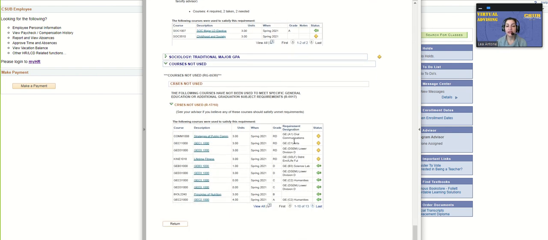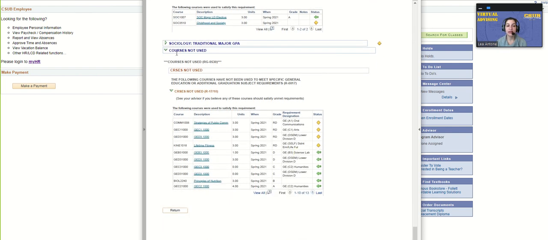After the major requirements, there's usually a last section that says courses not used. We still don't understand this section because some of these are courses we are using. For example, the speech requirement, remember how it was on top? It is an A1 GE requirement. It is currently in progress from a community college.